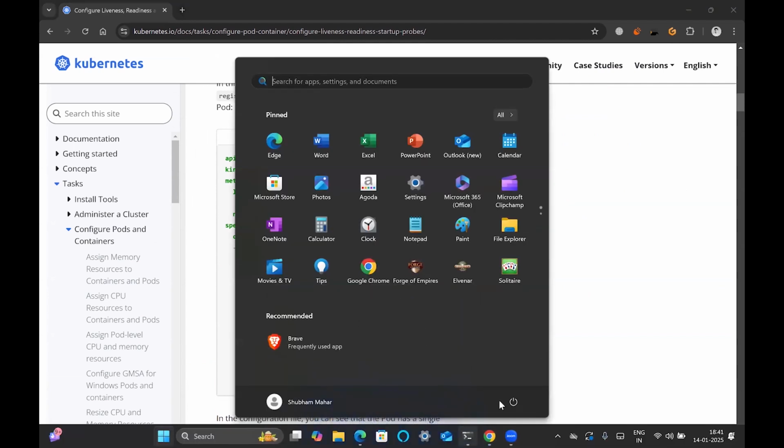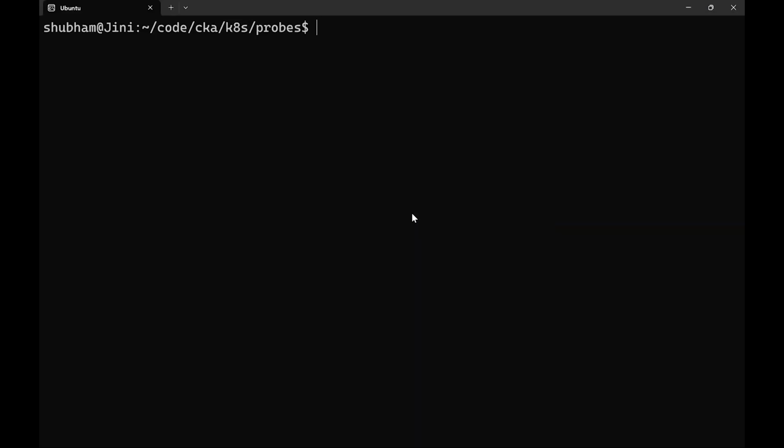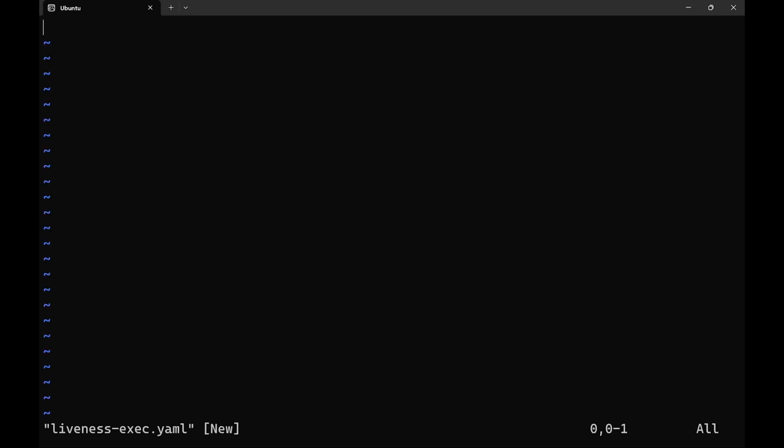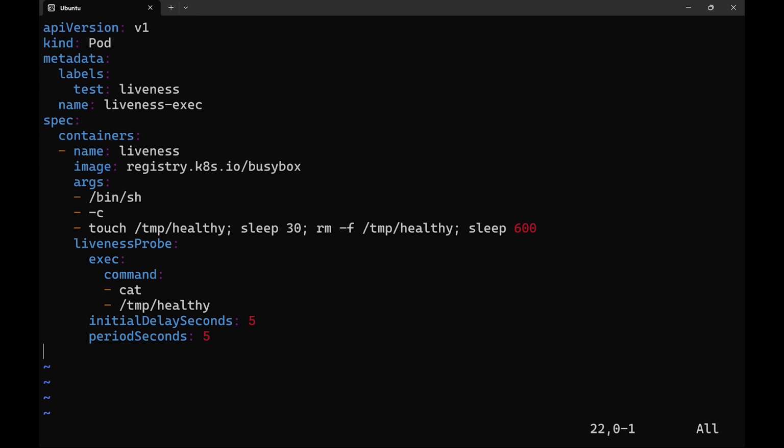We'll go back to our terminal. I do have one file created here. So firstly, let me remove this one. And now I'll create another one. Let me call it liveness exec.yaml. And I'll paste the content inside this.